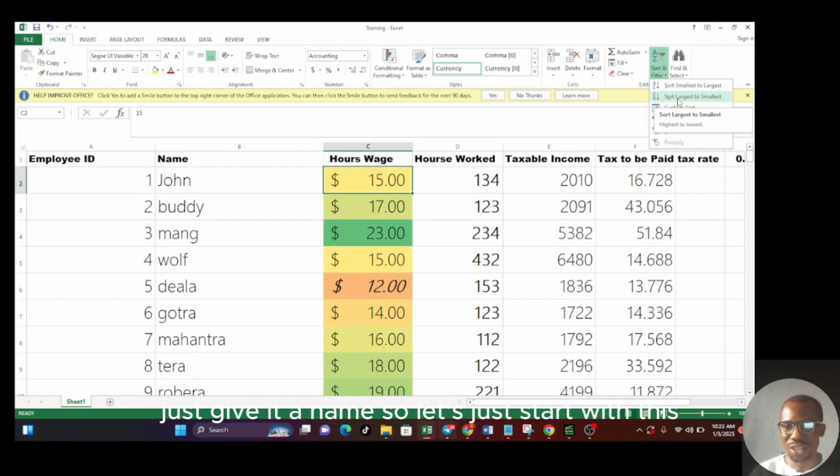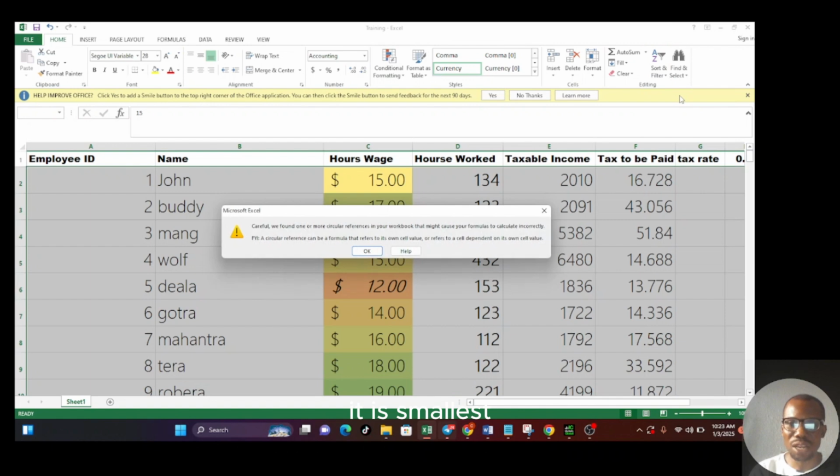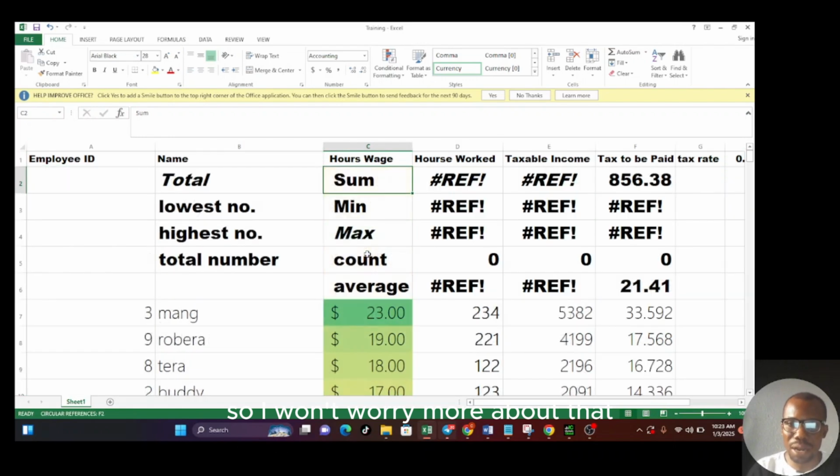Just give it a name. So let's just start with this. Let's say you're looking from the largest to the smallest, and it will ask you to be careful if there are one or more circular references in your workbook. Of course, assuming I'm doing something professional, I'll be careful about it. But I'm just trying to teach you, okay? So just for you to know that this thing exists. Besides, these figures here, none of them exist, so I won't worry much about that. But if you know your figures exist, be careful.